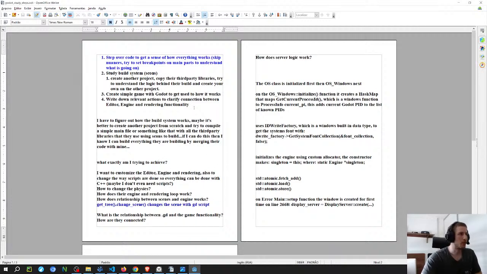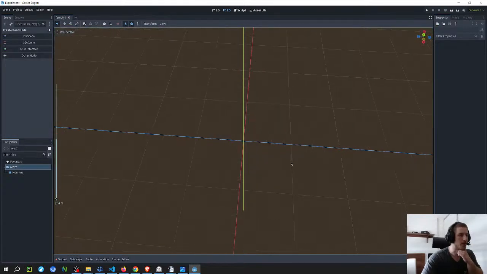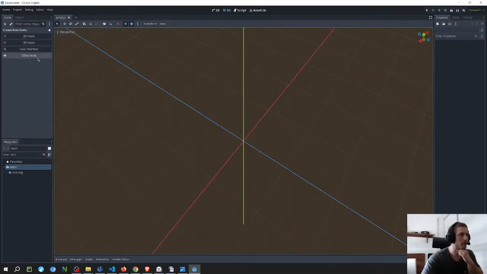Then once I get to that point, or maybe halfway through, once I understand better how the build system works, I think it's probably a good idea to follow the tutorials again and then try to build a game using the engine that they have, because that's going to allow me to understand more. I already watched a bunch of videos, but it's still kind of confusing.